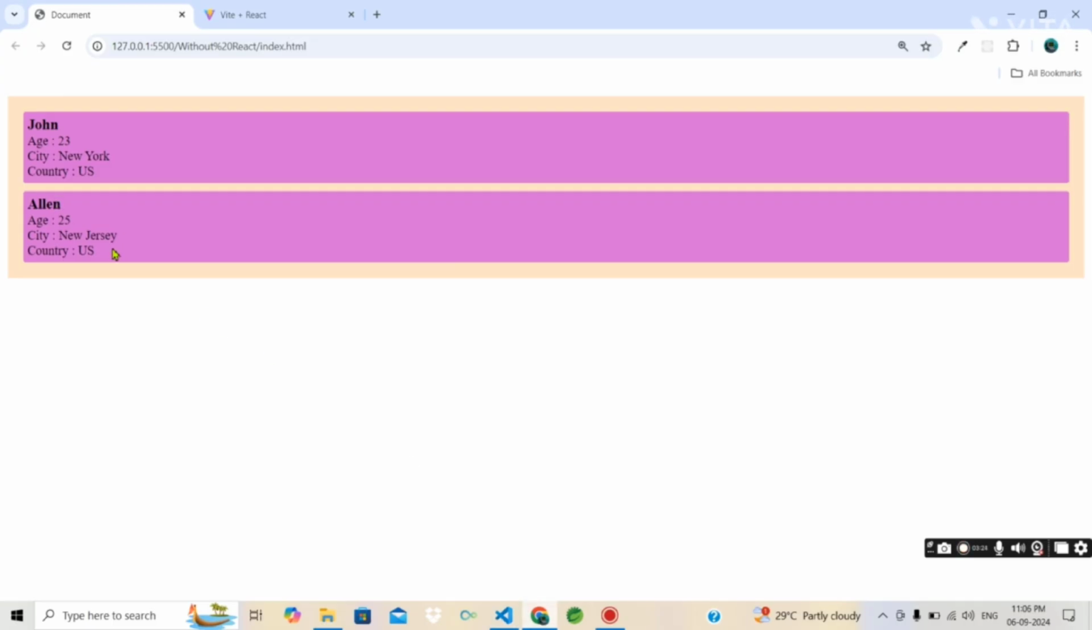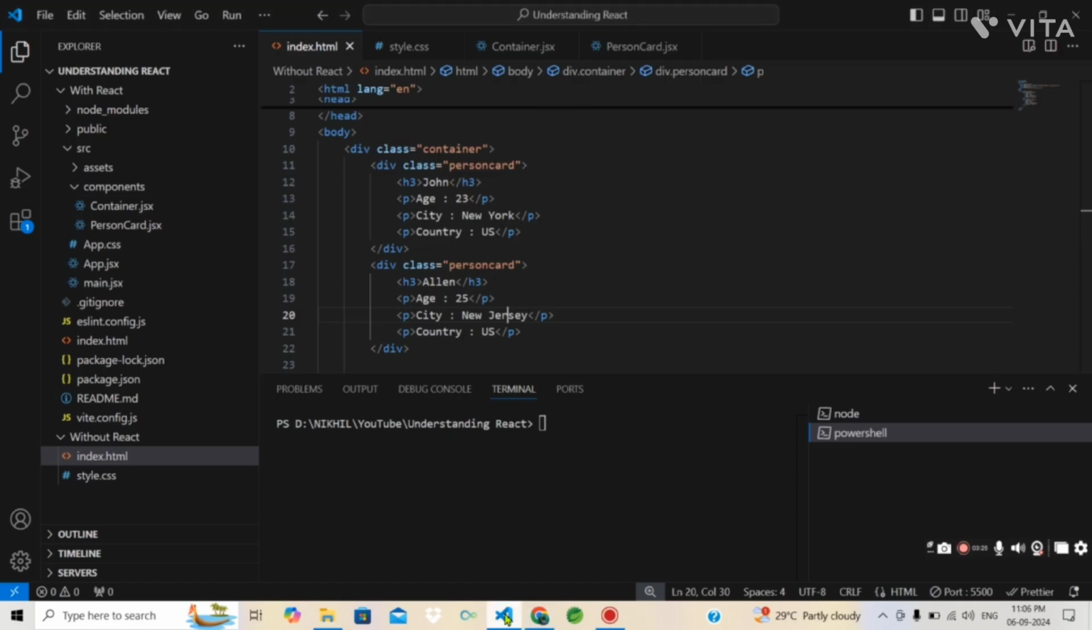So friends, let's try to understand that. When we needed more of the same kind of div, we had to duplicate the div. We are creating the same component again and again. Let's say if you want another person, you'll need one more div having the class name person card, and that code will be redundant code. This is not the right thing to do.